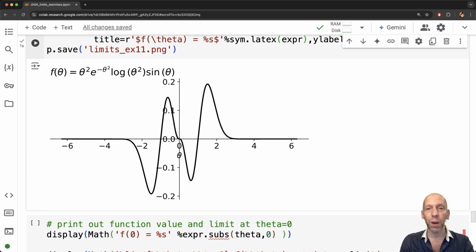Here's where we run into problems. So theta squared, so 0 squared, we cannot take the log of 0, that is not defined. So basically what we see is that the domain of this function is all real values of theta except for theta equals 0.